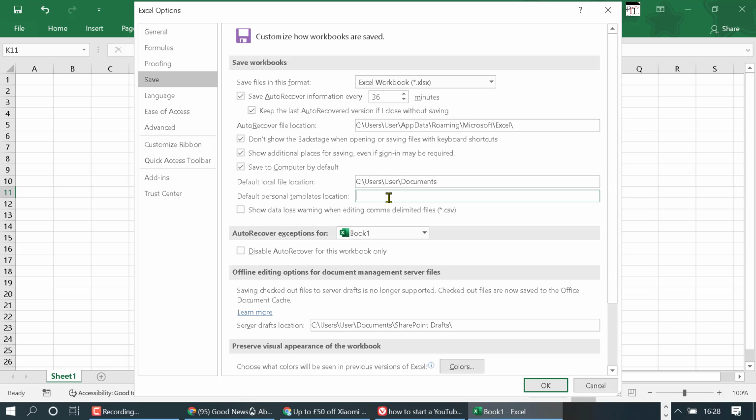Default personal templates location, you can set from here. Show data loss warning when editing comma delimited files. It's not necessary, but if you want to see the data loss warning, check this box.